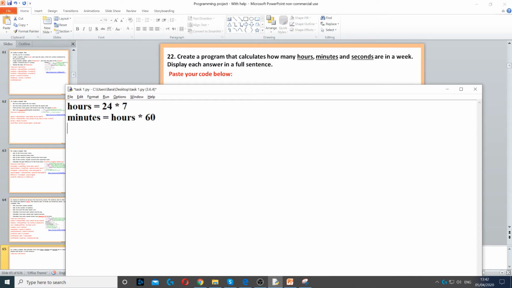Now to get the seconds, we need to create the seconds variable, and then we need to multiply minutes this time by 60, because there are 60 seconds in a minute.